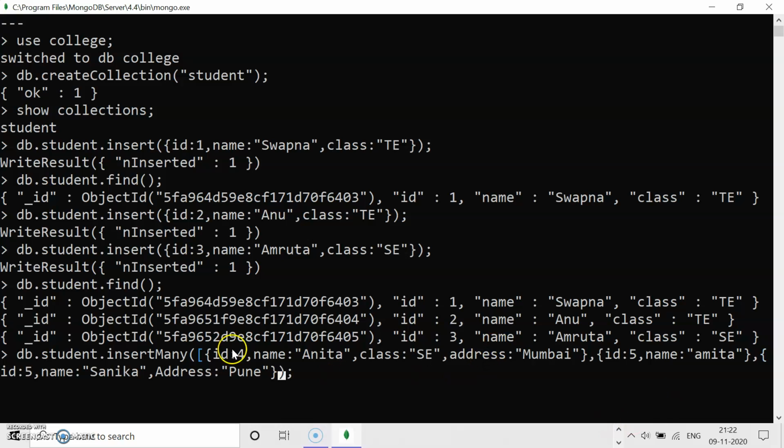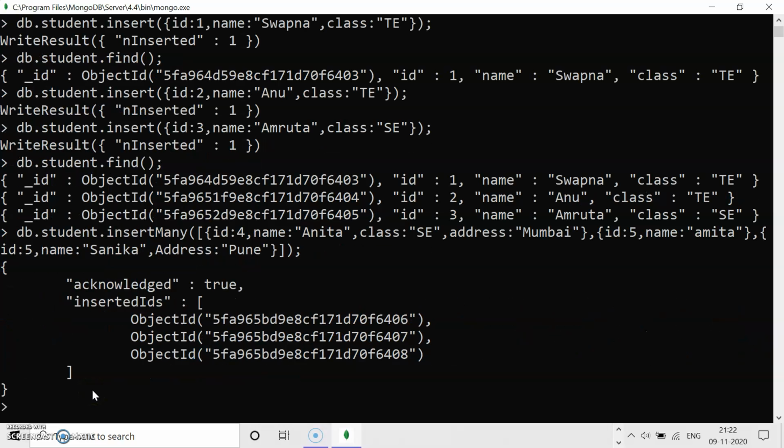So here you can see in the first one I have id 4, id 5, id 5 again, and then I will close it. Okay, so guys, here you can see at a time we have inserted 3 documents in the student collection with id 4, with id 5, and again id 5, right? The same document also we can insert in that collection. So acknowledged true, insertedIds. Now three documents are inserted, and each and every document has a unique object ID 406, 407, and 408, right?